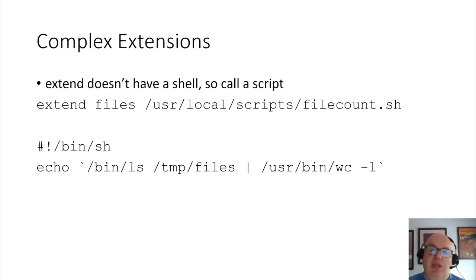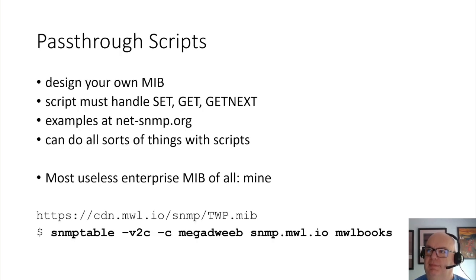Extend doesn't have a shell, but you can call a script, and scripts can do all sorts of things. If you edit the script and the script doesn't run, your SNMP walk stops right here saying, oops, we can't go any further because this object is fouled up. There's also something called pass-through scripts that let you design your own fully featured MIB. The script has to handle set, get, and get next. There's examples at net-snmp.org.